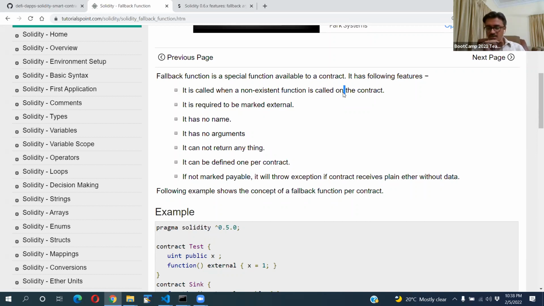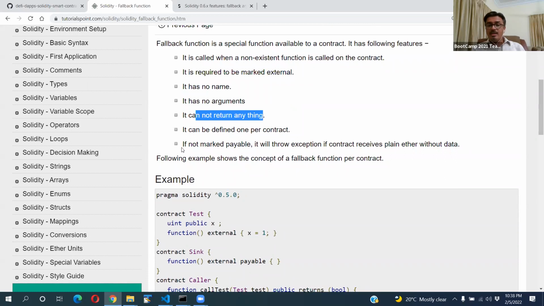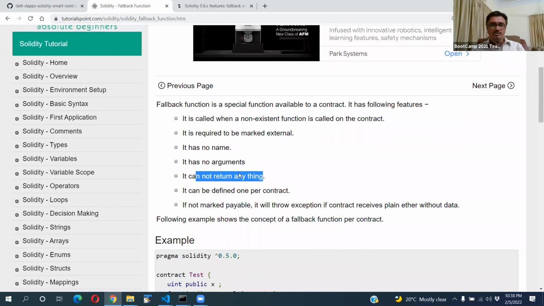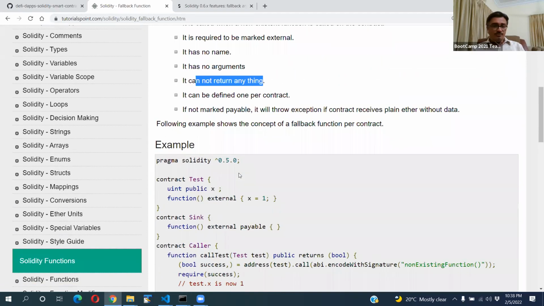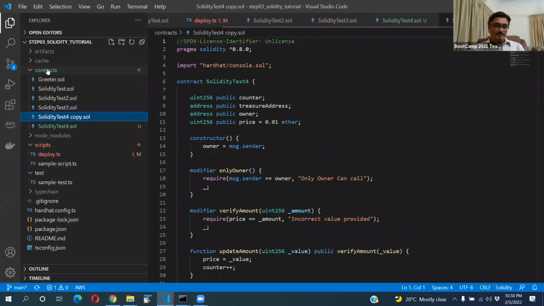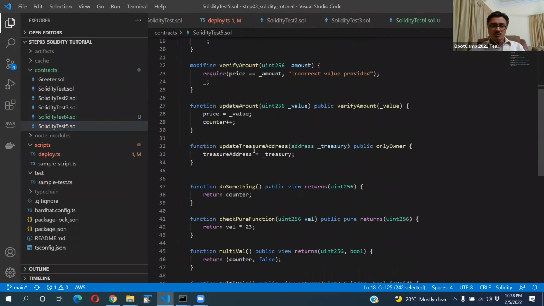I'll show you when we reach that point. So you can call the function this way, and if that function does not exist, your fallback function will be called. The fallback function should be marked as external. It has no name. That's the old implementation. It does not return anything, and just forget about it because these are not relevant details now. So for us, what we have to do is create another contract. Remove all these things.